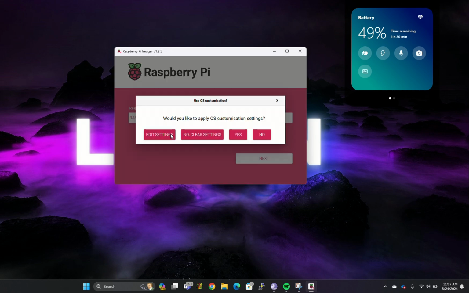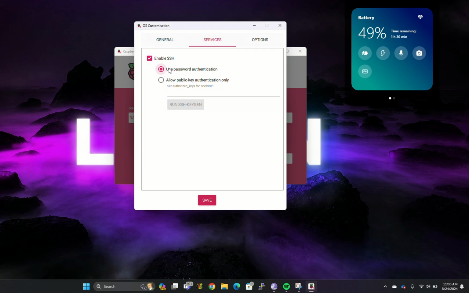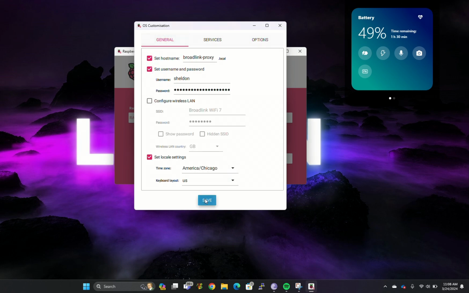And you might want to edit some settings in here. For example, I already have mine pre-configured with the hostname proxy, because that's what I want. I have my SSH username and password and everything good. Before you go ahead, make sure you enable SSH in the services page, so that you can remotely connect to this device. Okay, so do that and make sure everything is okay.